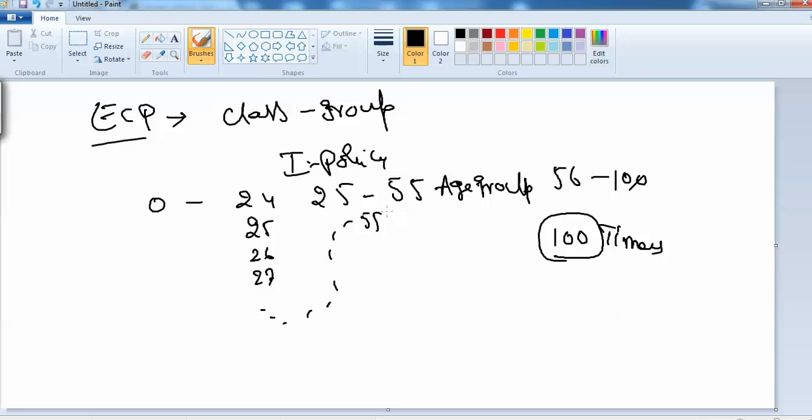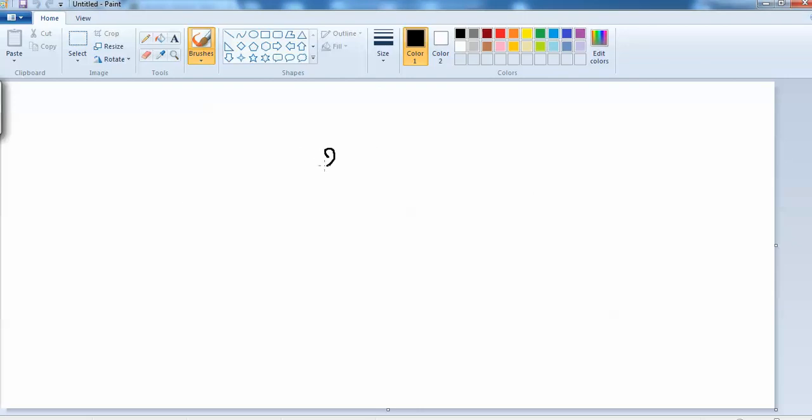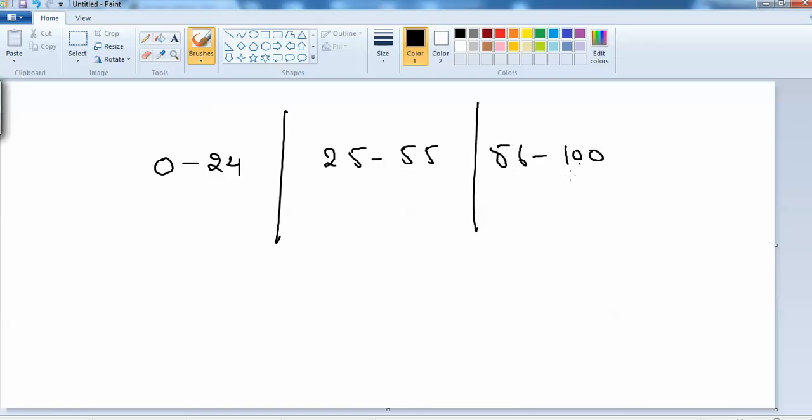Okay, to avoid this dirty testing and unnecessary steps, what I'm going to do is implement the ECP technique here. Okay, let's see how to implement. The requirement is 25 to 55, right? So as I told you, equivalence class partition. I'm partitioning the requirement into equal classes: 0 to 24 one group, 25 to 55 one group, 56 to 100 one group.